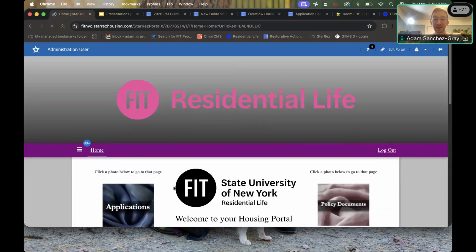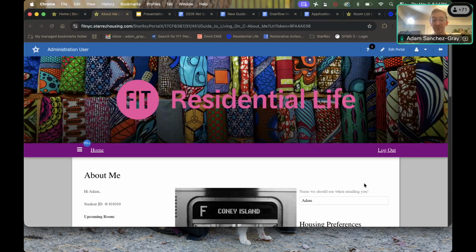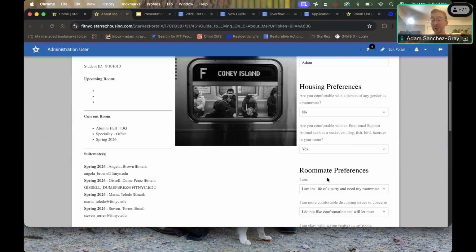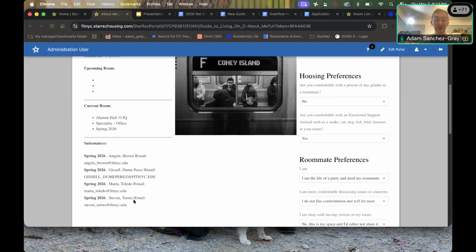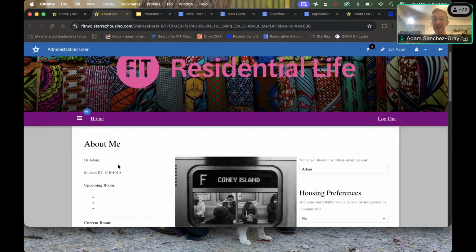Let's go home. For folks who are new to the portal or just need a refresher, my profile is where you can edit your information about what name you want us to use. And then these are all the preferences that we went over. Like I said, you can change these as many times as you want. Also, once you pick your room, it's going to show you your current room and upcoming room, and anybody who's associated with your room will pop up here as well as their emails. So you'll know instantly if you want to double check that you picked the right room. It should show up live time right here for you.